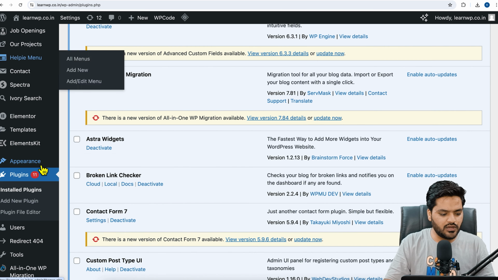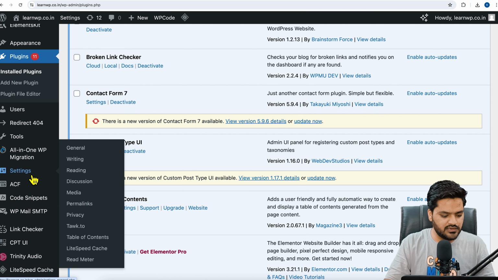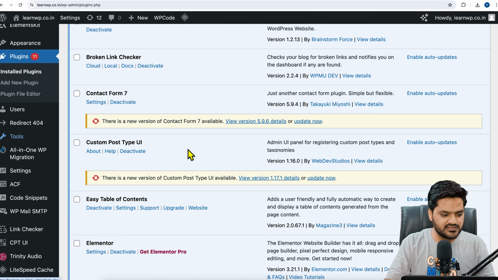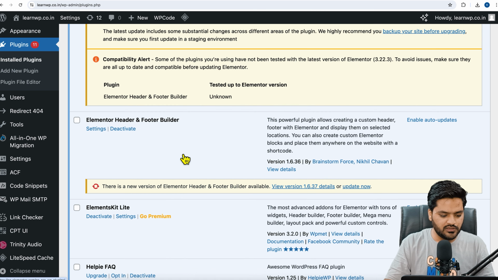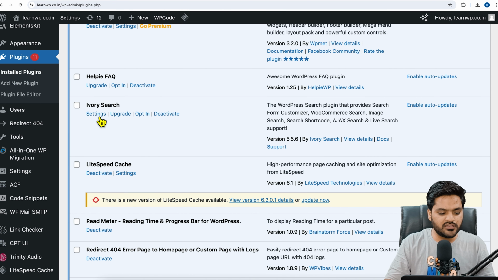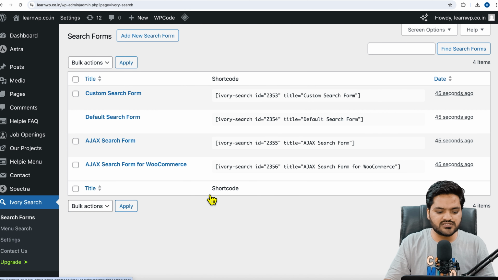Once it is done, now on the left hand side, you will be able to see this option either under settings or in the tools, or you can directly go to plugins, installed plugins, and here you can see the option. From here you can click on settings of the plugin, and it will take you to the screen, where you can see custom search form, default search form, Ajax search form, WooCommerce, and here are the shortcodes.